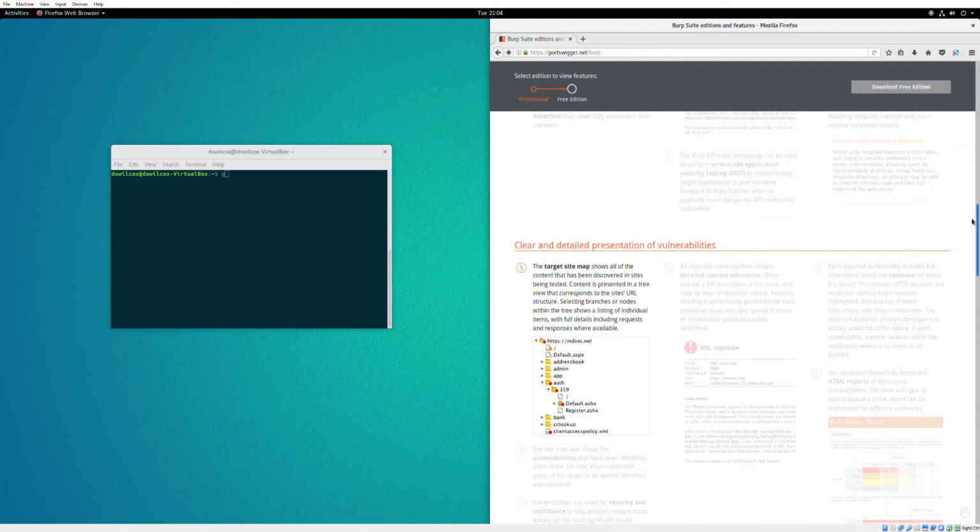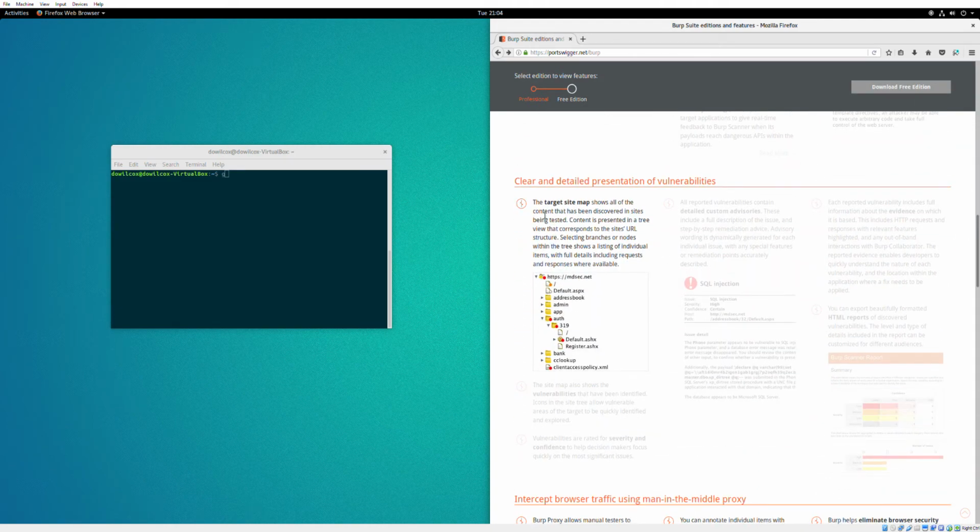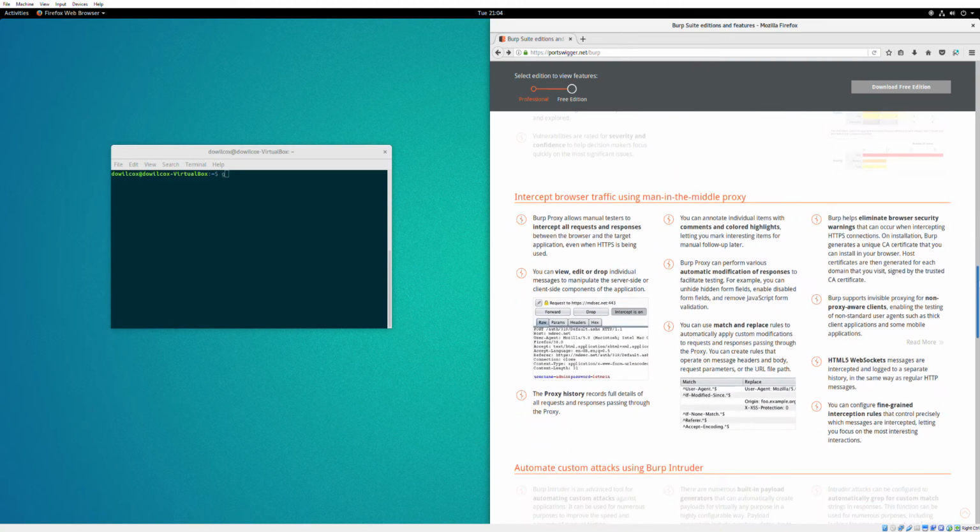Basically we want to use this to help us create a sitemap, which will be made manually by clicking around, and also using the proxy for a man-in-the-middle attack. And to get started, launch the application.